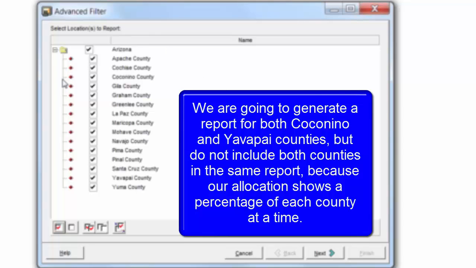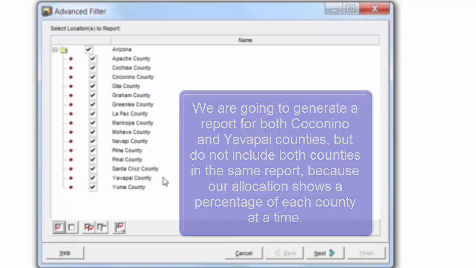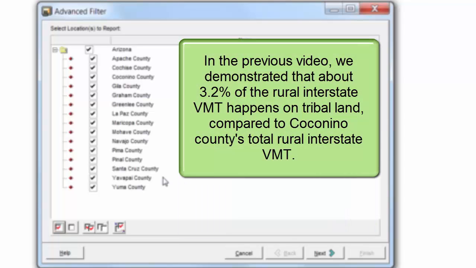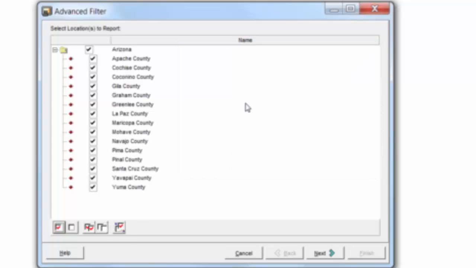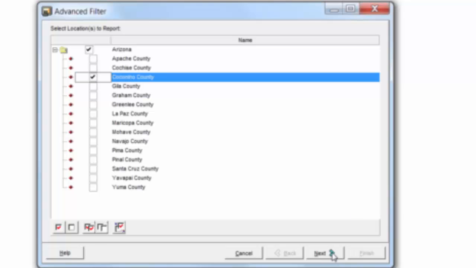However, we don't want to run both of them at the same time because that's going to sum the data in the report. And we don't want that to sum because we have different values for Coconino County and Yavapai County VMT ratios. So you want those separate. So we have to run the reports one at a time. So we're going to start with Coconino County, and we'll click uncheck all. And click next.